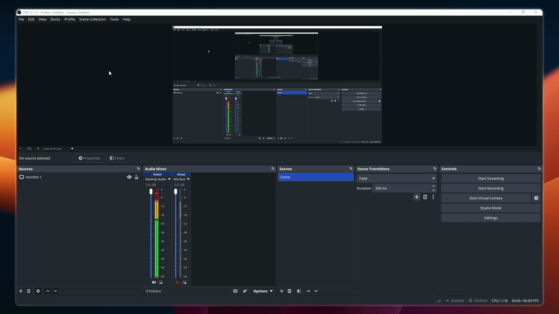First, you'll want to open your OBS application on your computer. Once OBS launches and you can see your main interface, direct your attention to the upper left corner of the screen where you'll find the menu bar. Look for the option labeled Docs and click on it to reveal a drop-down menu with various doc options available.